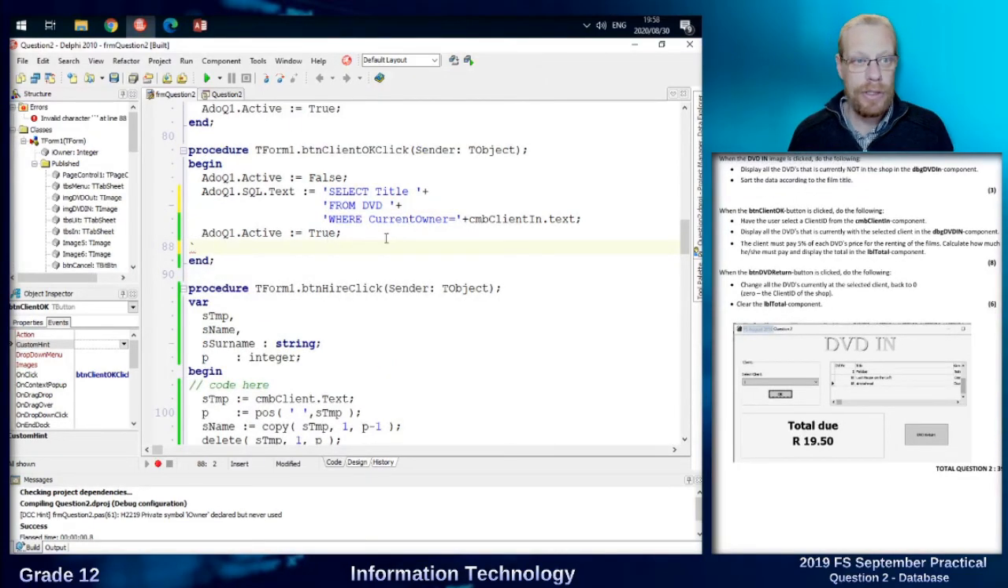Okay, at this point, I realize I haven't read the entire question. It's always a good idea to read the whole question before you start answering, because sometimes stuff gets thrown in towards the end of the question, which is going to influence how you go about answering. And I made the mistake of not doing that this time. So we see here, the client must pay 5% of each DVD's price for the renting of the film. Calculate how much he must pay and display the total in an LBL component.